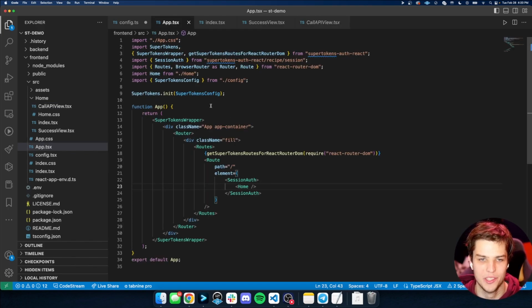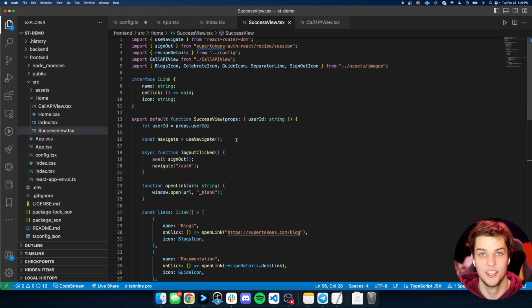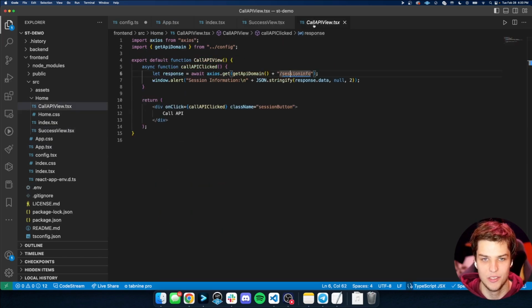Wrapping up the front end build just one more time. We have the SuperTokens config, which has those two pieces of information. We wrap everything in a SuperTokens wrapper with a router, some prefabricated routes, and use a session auth component to protect anything we want. Inside of home, we have a success view with a button that just calls a protected API using Axios, and we don't really need to pass anything extra. It just happens for us.